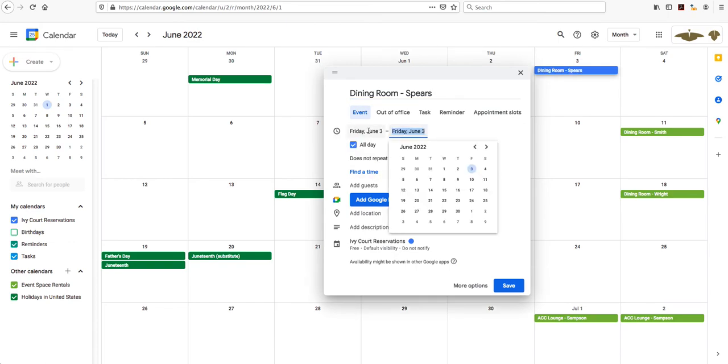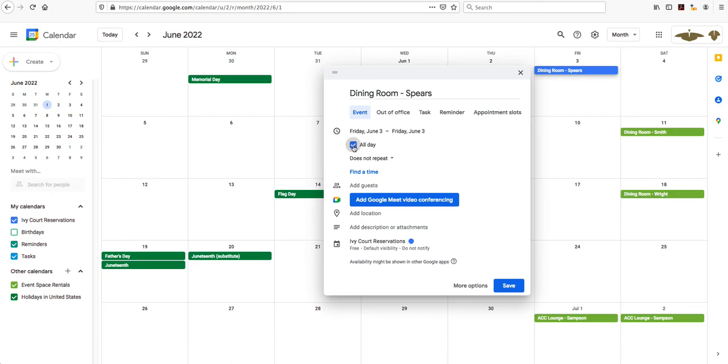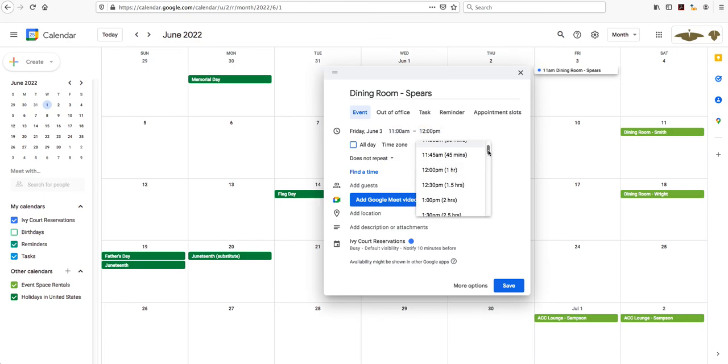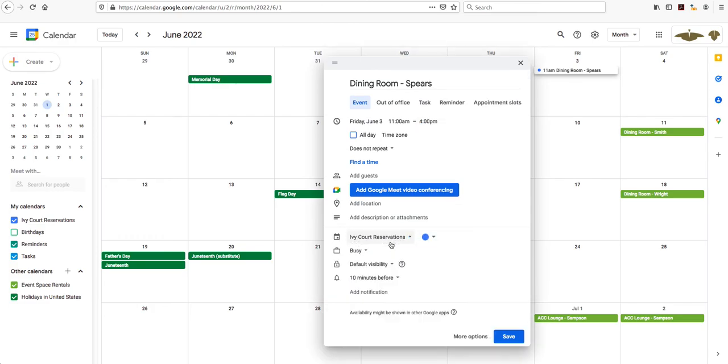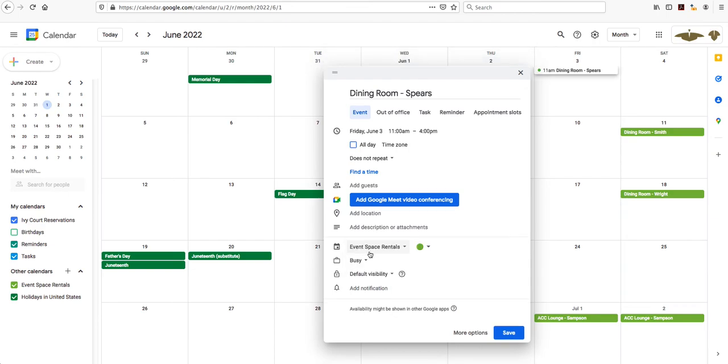We're going to go ahead and add the times associated with this so that it populates correctly on the calendar and is viewable for the GSA. Note here, the calendar associated with this is Ivy Court reservations. We want to change that. Go ahead and click the Ivy Court reservations, and we're going to select event space rentals. This is so that anybody who is using the event space rental calendar will have access to it.